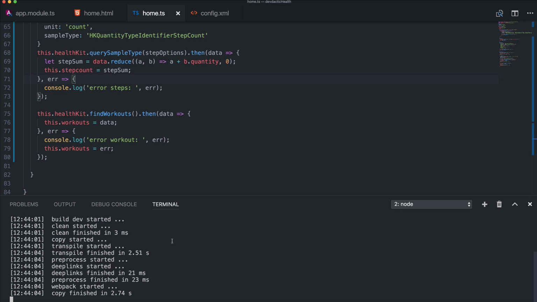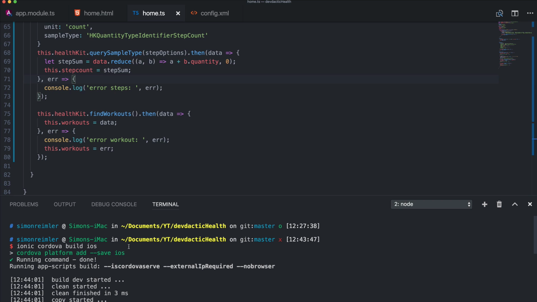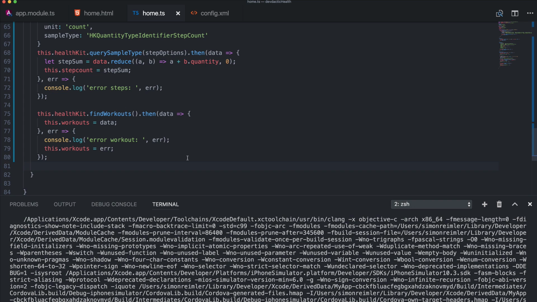As this is only working for iOS, I'm pretty sure you're on a Mac. Otherwise, you cannot build for iOS if you are on Windows. So let this build run through, and then we will check our app.